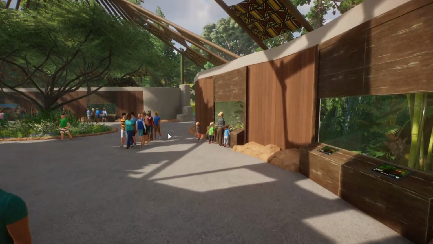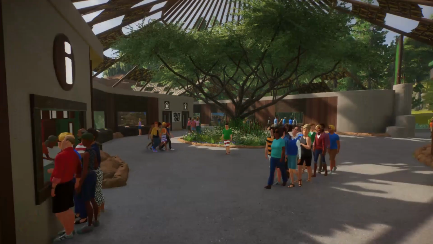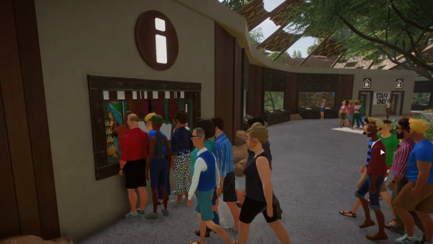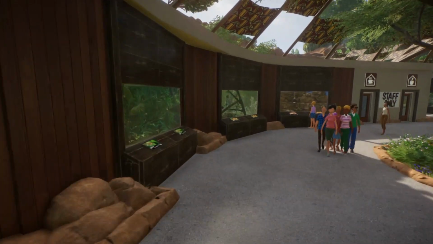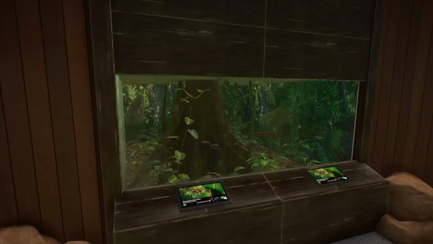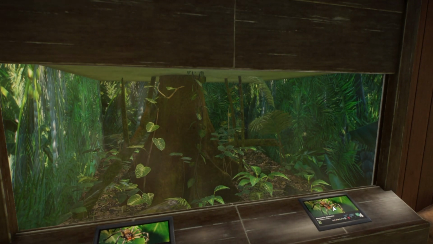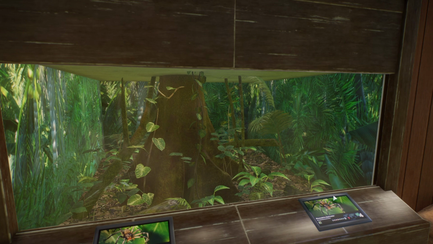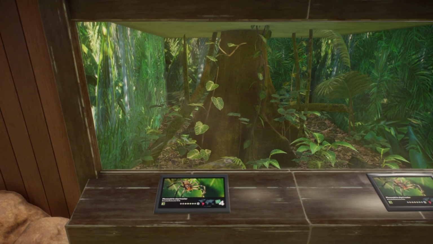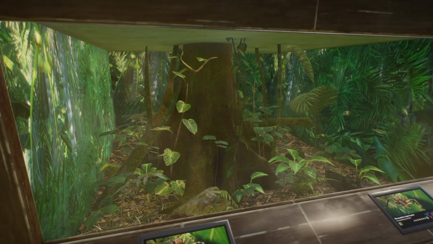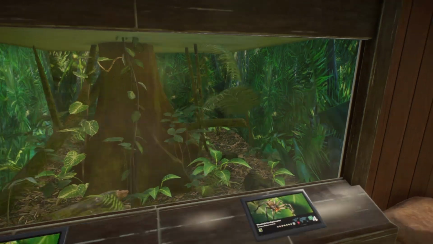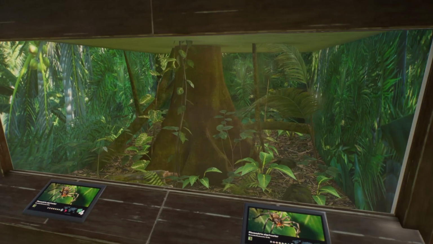So we've got over here our information center for information about all of our exhibits, and we have here another spider. So in here we have our Brazilian wandering spider. Let's see if we can spot them. If they're in there, you can probably already see them before me.